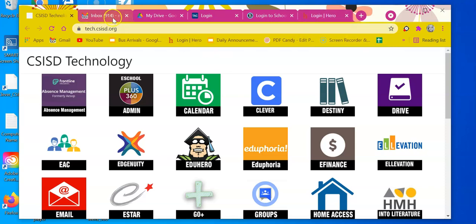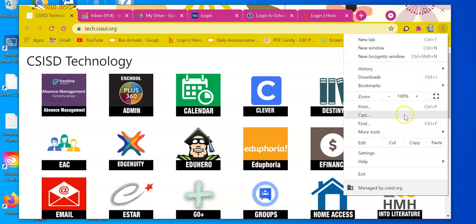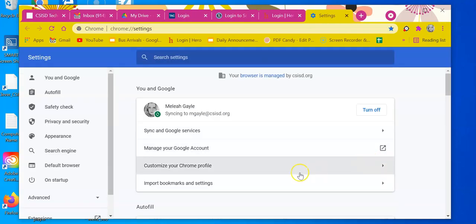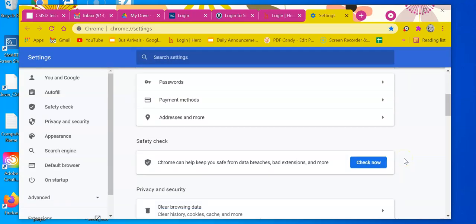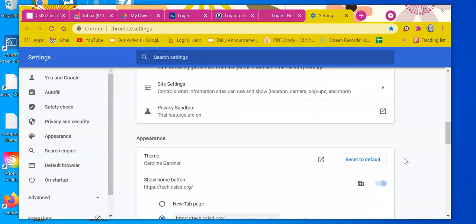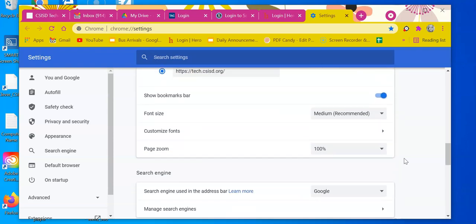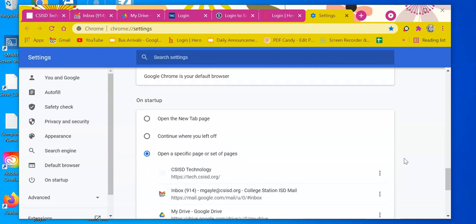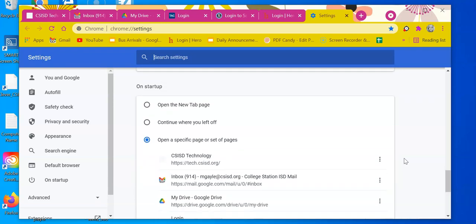Well, that takes a lot of time to type that in, then type in Google Drive. So in order to shorten that time, you can go right over here to these 3 dots, click on these 3 dots, and go down to Settings. Now you're going to go all the way down past Safety Check, past Privacy and Security, past Appearance. We're going to do that in a minute. Down past right here to On Startup. Do you see where it says On Startup right here? Now it says open a specific page or set of pages.